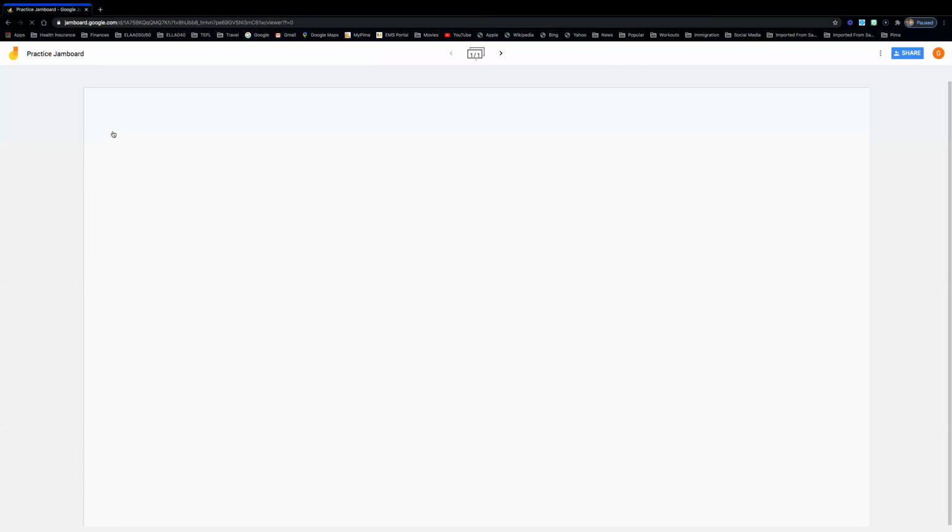So now we are here inside my Jamboard. So this is a Jamboard that I have shared with you. So it will look like this. Now, if you click it, it will show you the Jamboard. So this is the Jamboard or the whiteboard or frame, however you want to call it. So let me show you one by one the functions of this magnificent tool or application.